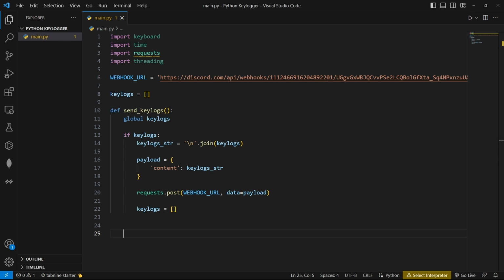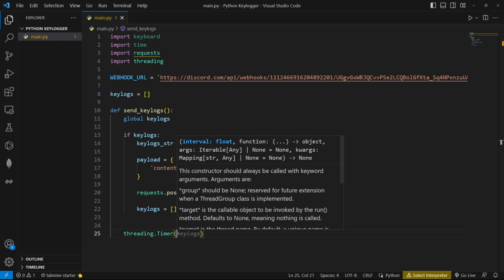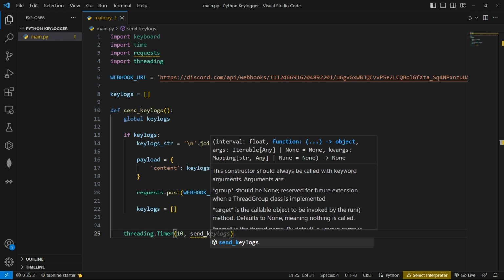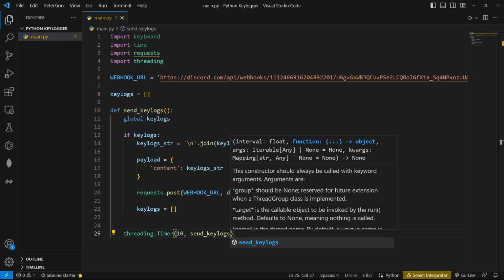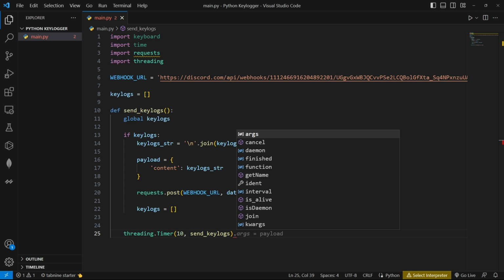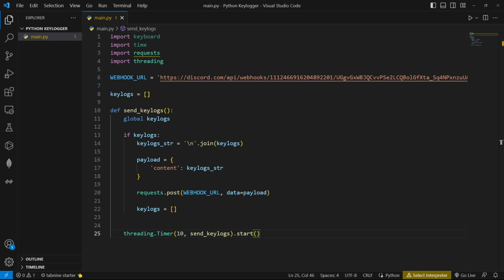Right, there we go. And now we're just going to say threading.Timer, 10 seconds. And then every 10 seconds, it's going to send all the keylogs. A more practical use case would be maybe every minute, 2 minutes, or 30 seconds, something like that. But just to show you that it's working so it updates quickly, we're going to put 10 seconds. And I'm going to create another function.